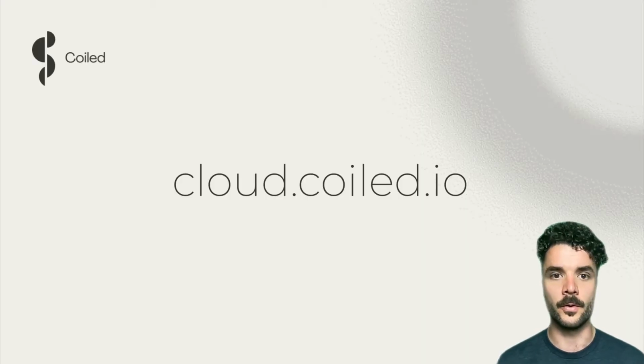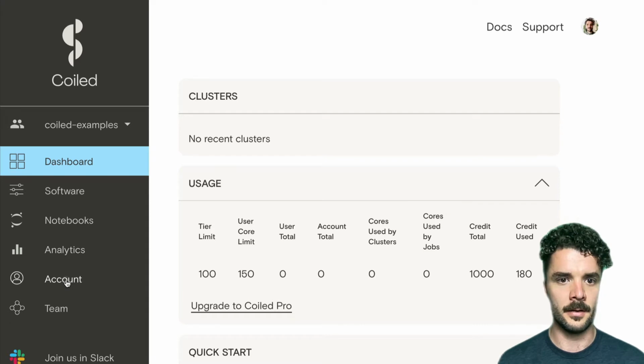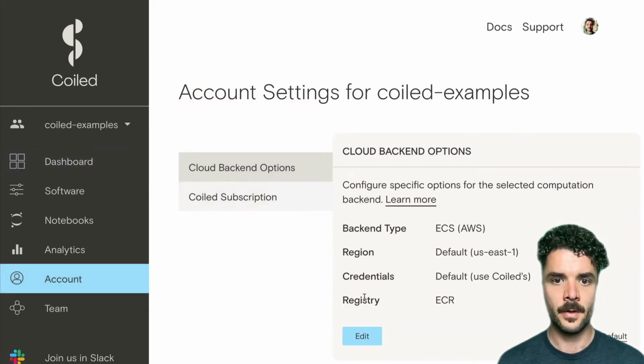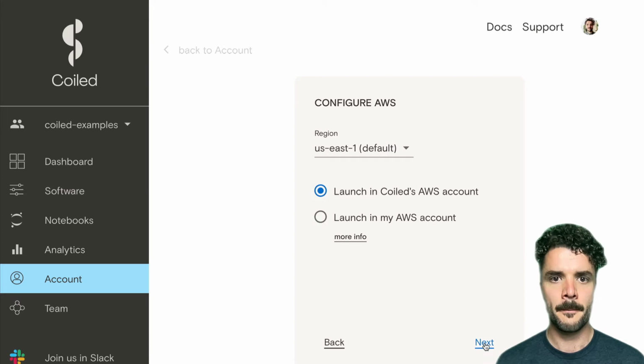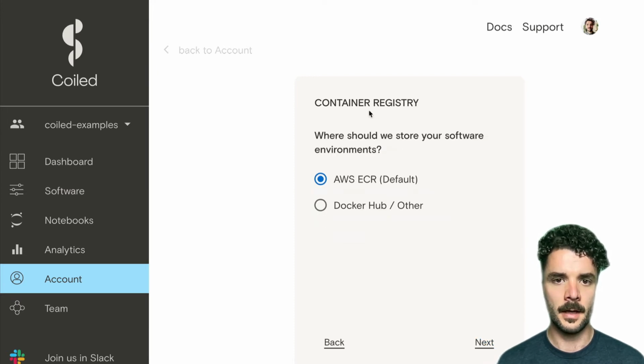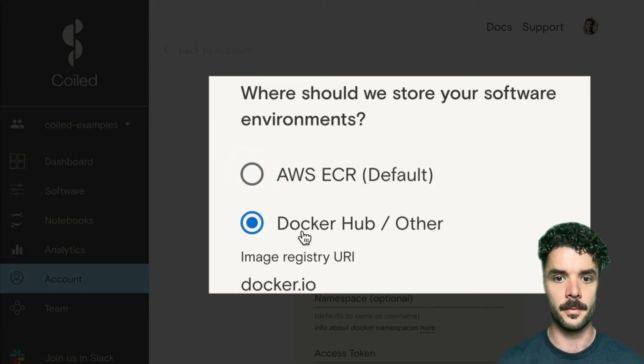If you go to the Coiled Cloud Dashboard and click on the Account tab, you will see the current registry that's being used. You can edit that by going through these steps. And here you can choose which container registry you want your Docker images to be stored in. You can use the default, or you can store your Docker images in another registry, such as DockerHub.